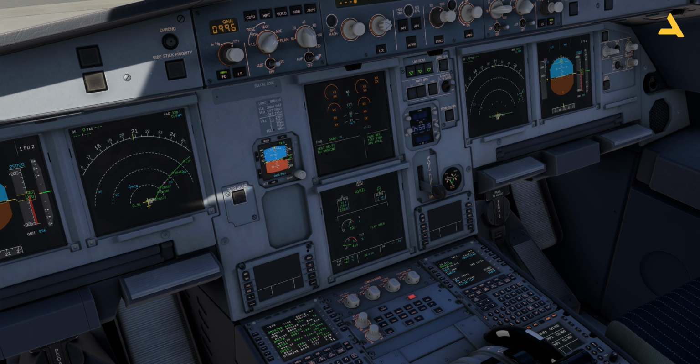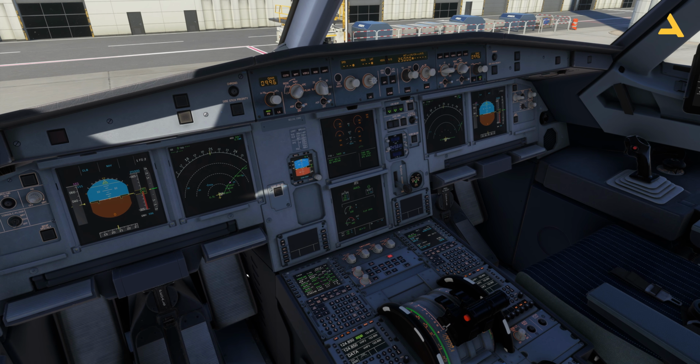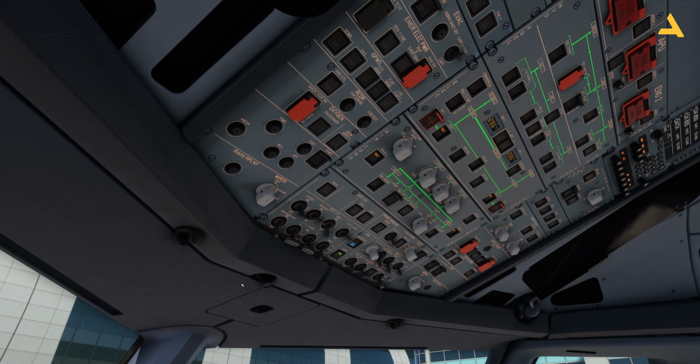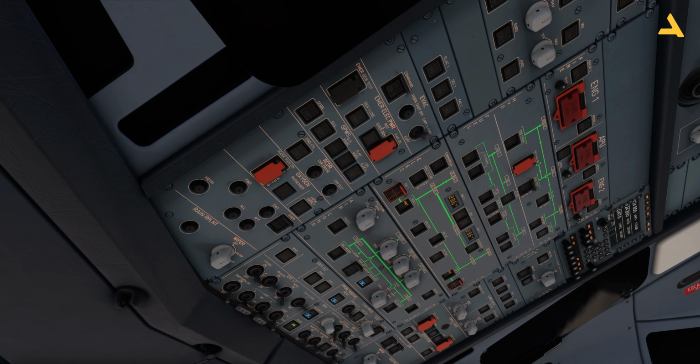Now this sound, if you hear the sound, it means the APU is now available. As you can see, it says available. So now you can see the external power is automatically off. You can just turn it off, otherwise it's done automatically. Just turn on the window heat, and this is the APU bleed, which is the pressurized air used to start the engines. And now you can see the packs are also working, which is air conditioning.